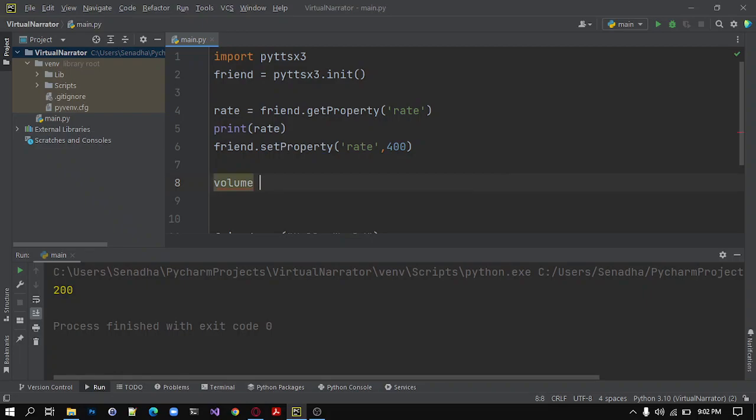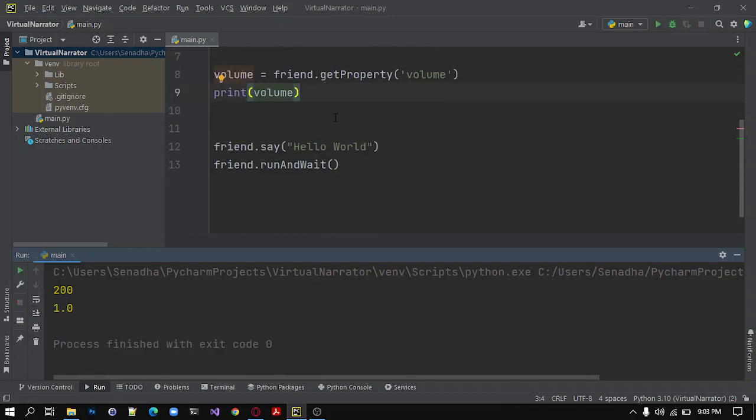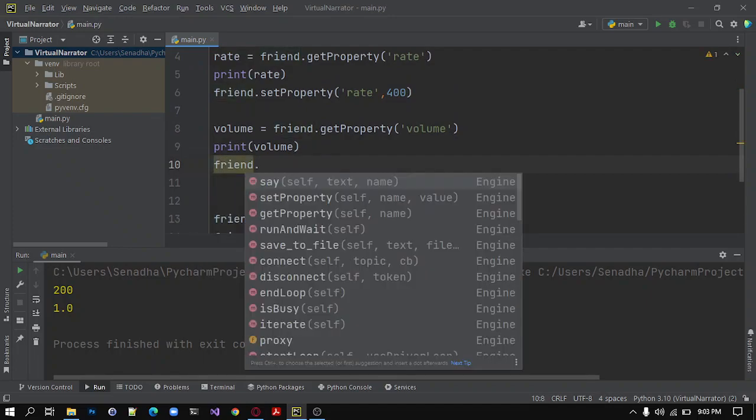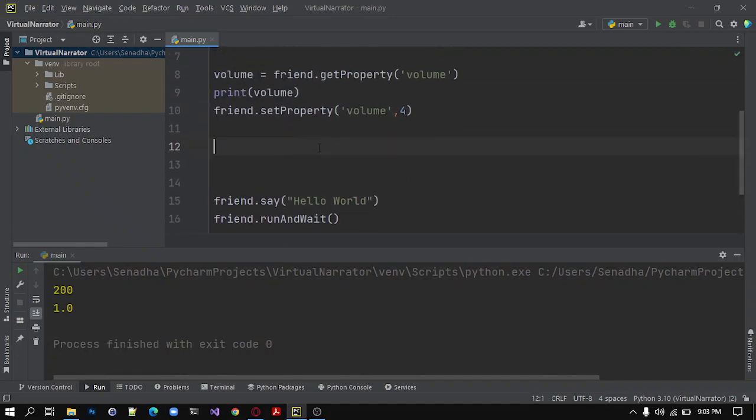So next we need to see the volume. So let's write volume equals friend dot get property and the default volume, we need to print it then. So the default volume is 1. We can change the volume as we change the rate. So friend dot set property and inside apostrophes volume and then we'll increase the volume up to 4. So let's see if it works. Hello world.